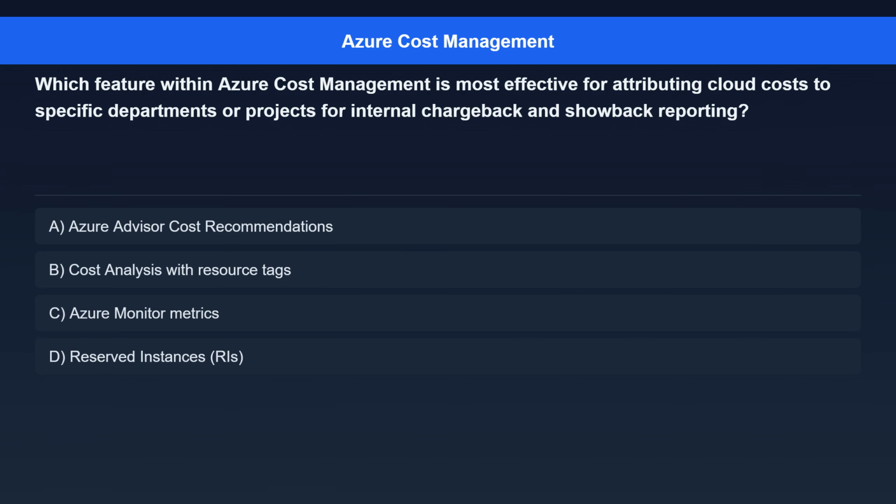Question 3. Which feature within Azure Cost Management is most effective for attributing cloud costs to specific departments or projects for internal chargeback and showback reporting? Option A. Azure Advisor Cost Recommendations. Option B. Cost analysis with resource tags. Option C. Azure Monitor Metrics. Option D. Reserved instances, RIs.